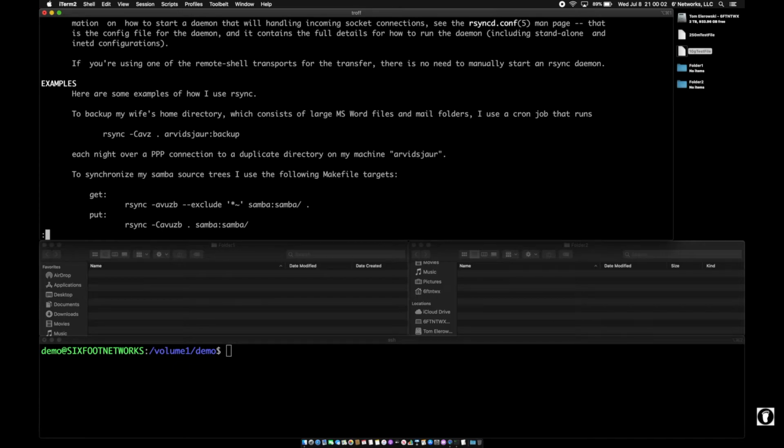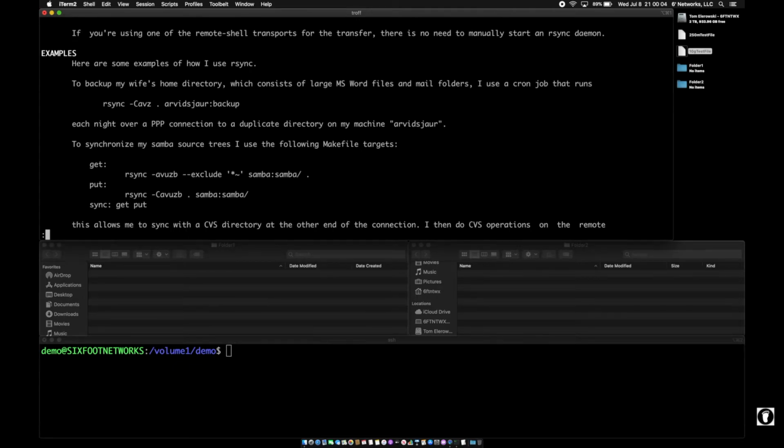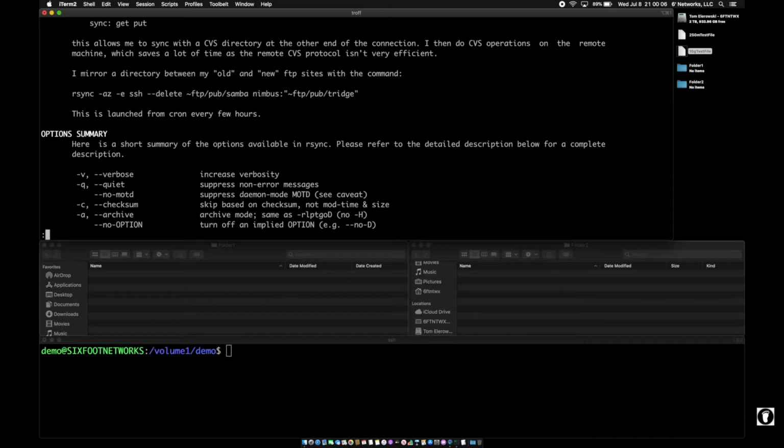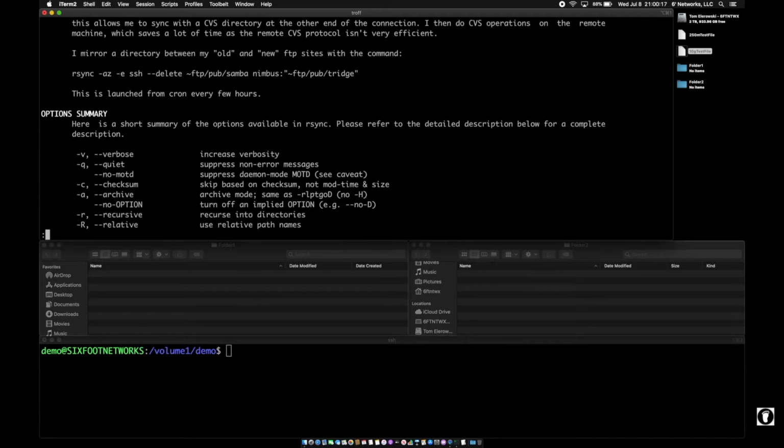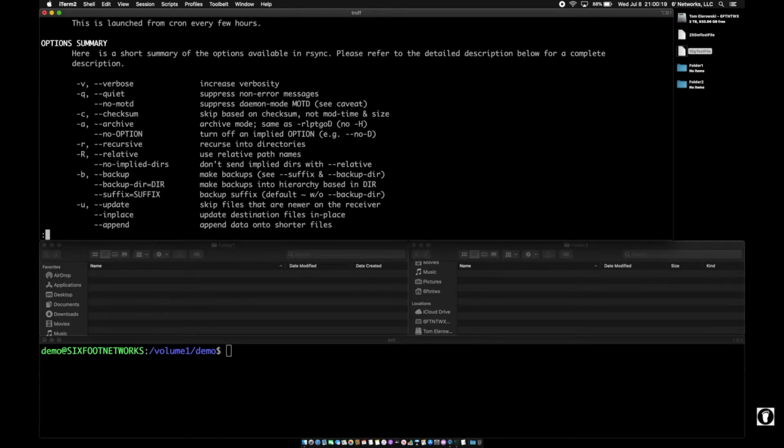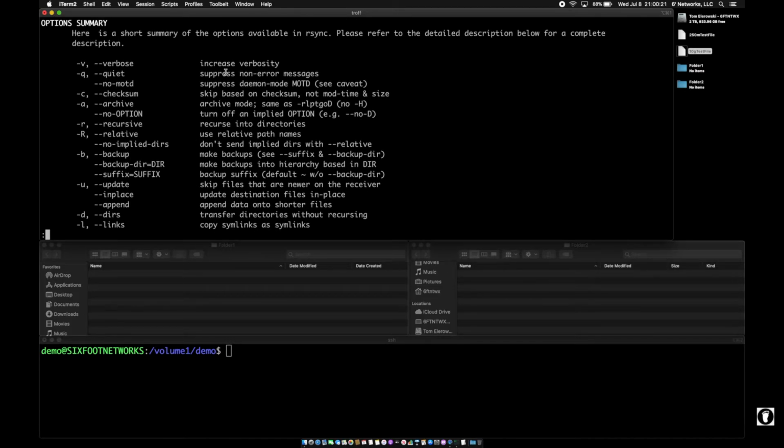The one for rsync is great because they give you examples, everything else that you could possibly use, different situations and scenarios that you possibly use this command for. But what I usually look for is this section here, options summary. You can see some dashes, some letters, some double dashes, and what they actually do.